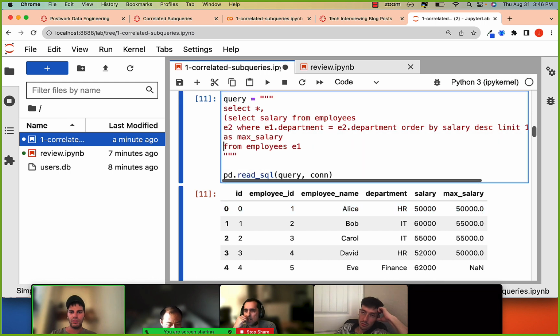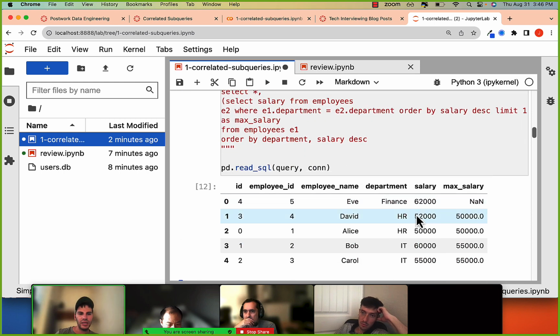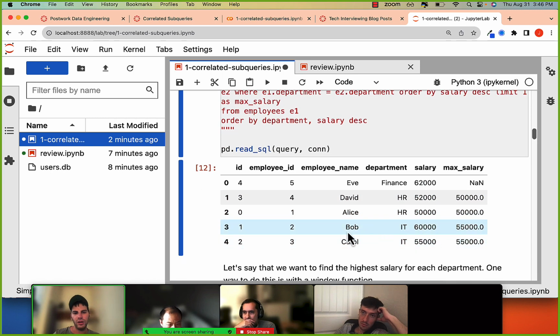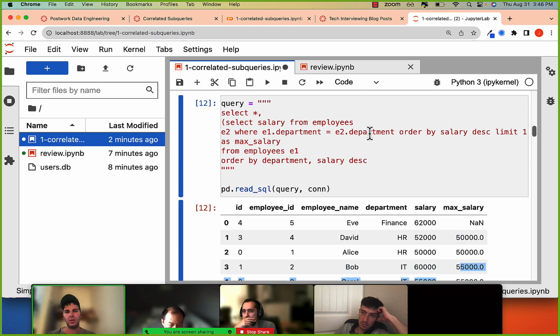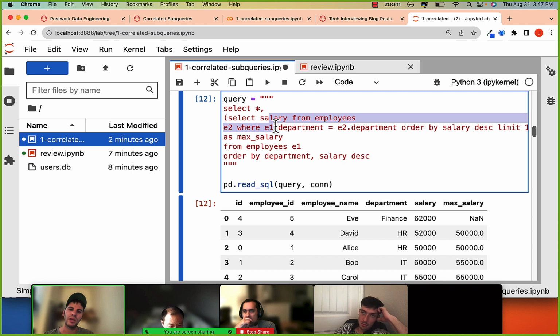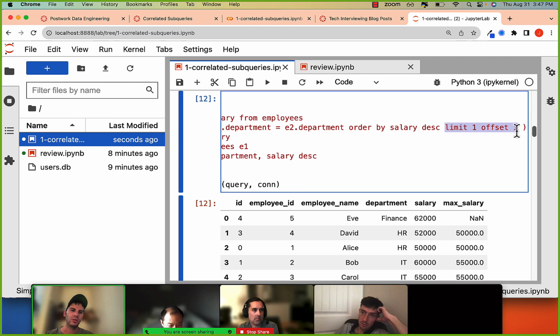I will make the answer more clear by ordering by the department, comma, salary descending. So we can see the second highest salary for HR is $50,000. The second highest salary for IT is $55,000. So it's the same kind of thing, because I don't know that we can really do this with a window function, but we can do this with a correlated subquery, where for each row we requery the table, find the matches, and then here we're just giving one value back for each of the rows. Okay.